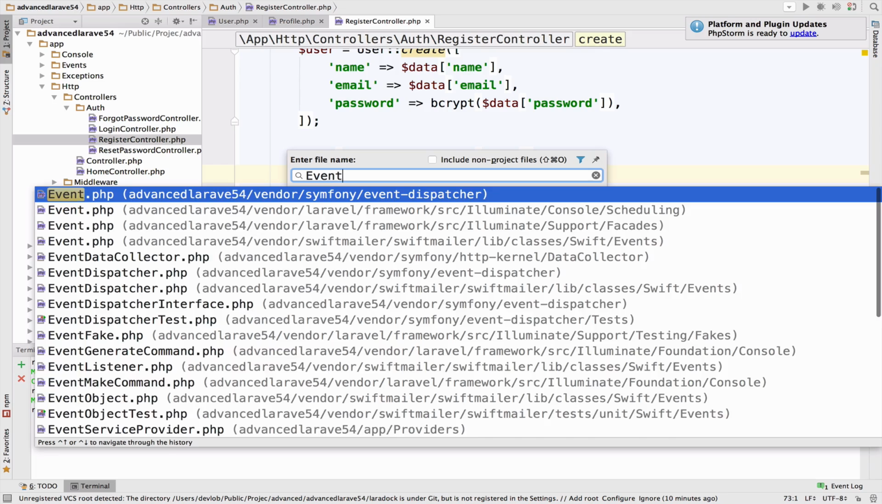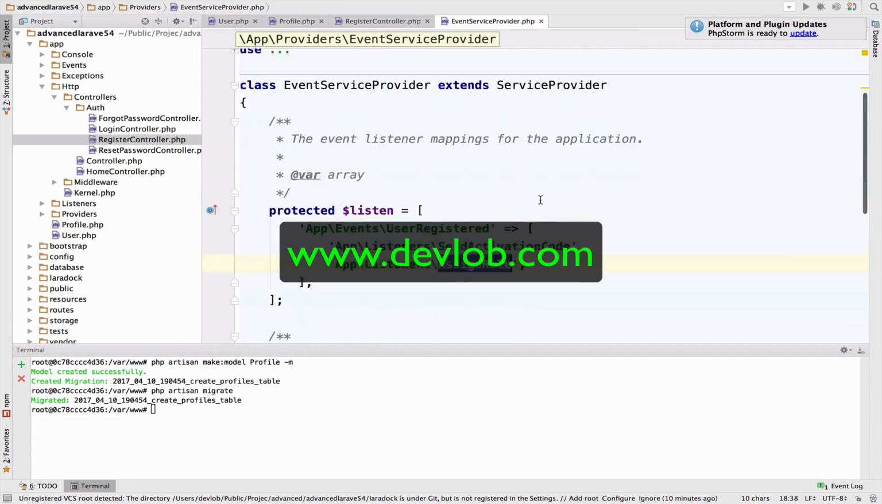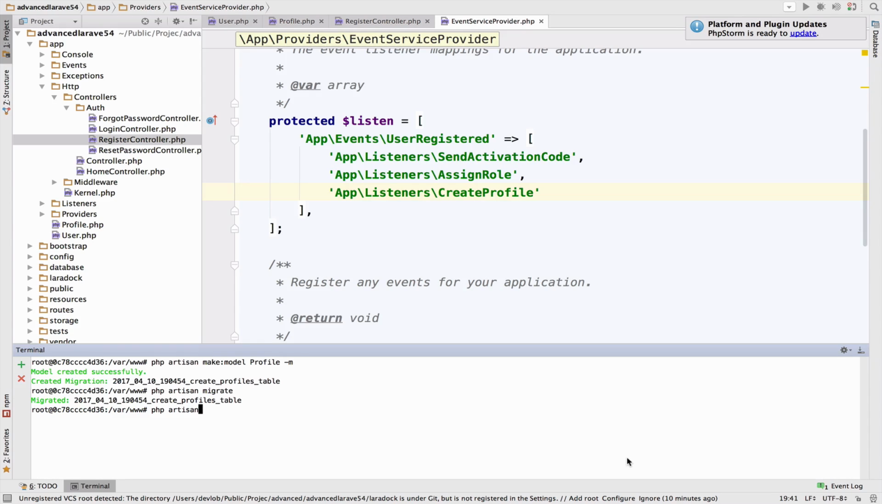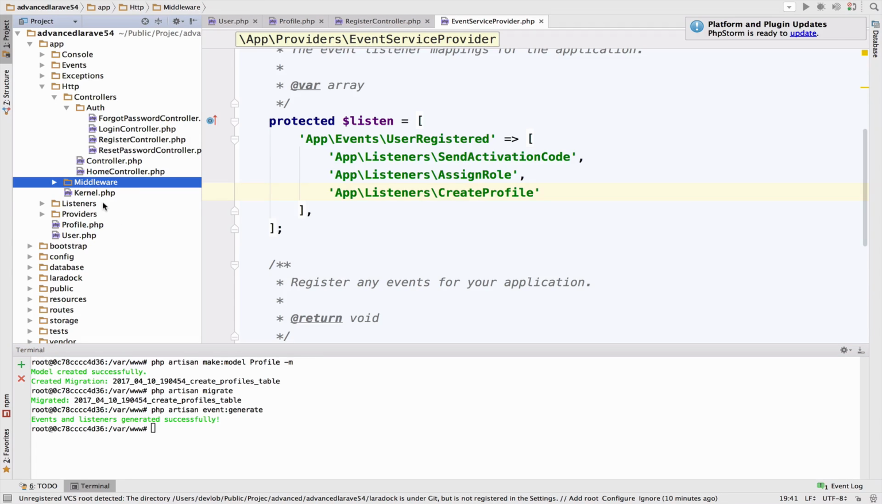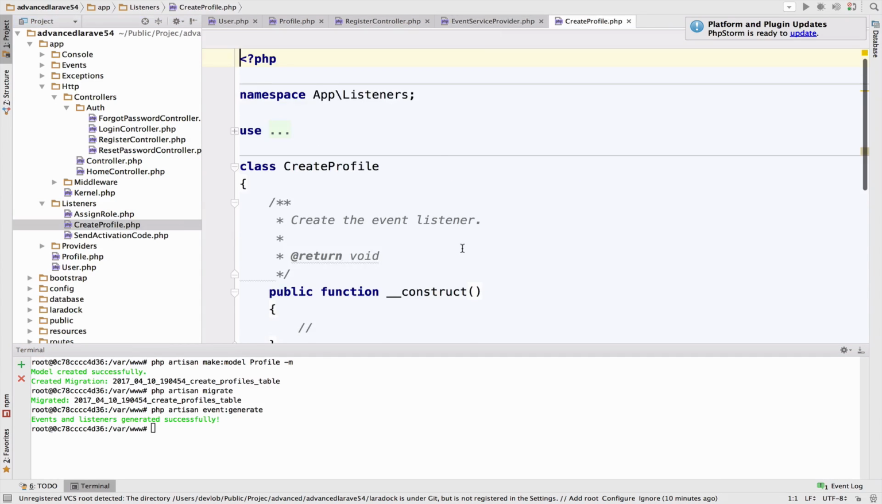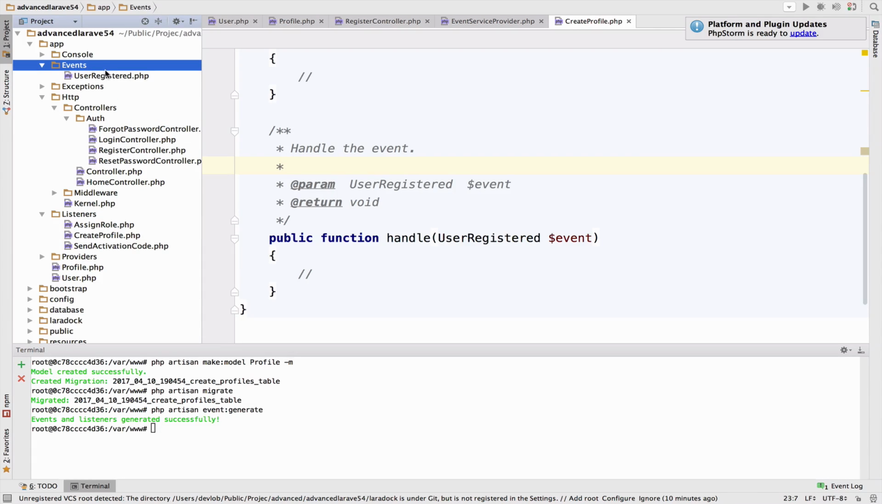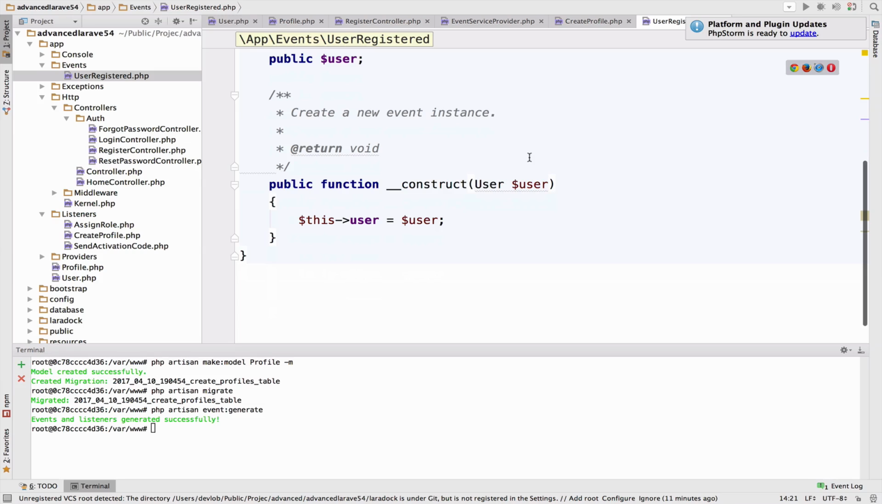Inside the EventServiceProvider, I want to create a new listener, CreateProfile. And of course, we have to run php artisan event:generate. Okay, so inside Listeners now, we should have this new listener. Remember that the UserRegistered event, and let me open this, is responsible for passing the user to all the listeners associated with this event. So let's create a profile and assign the profile to the user.